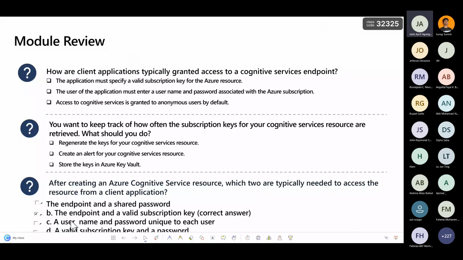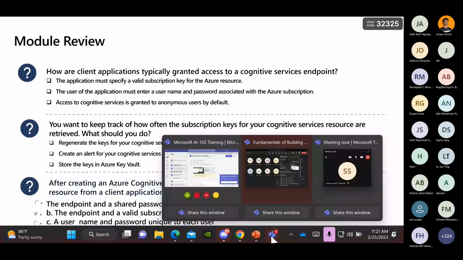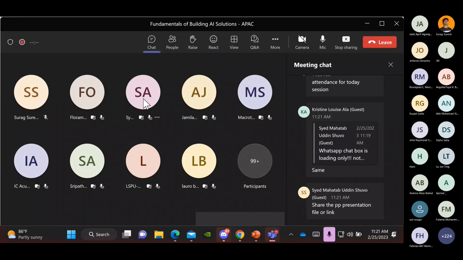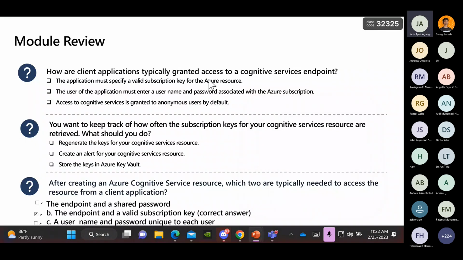Now I cannot see the answers. Let me see. The answer here should be A. The application must specify a valid subscription key for the Azure resource, like key one, key two, and also the endpoint. So that's what we're talking about here.